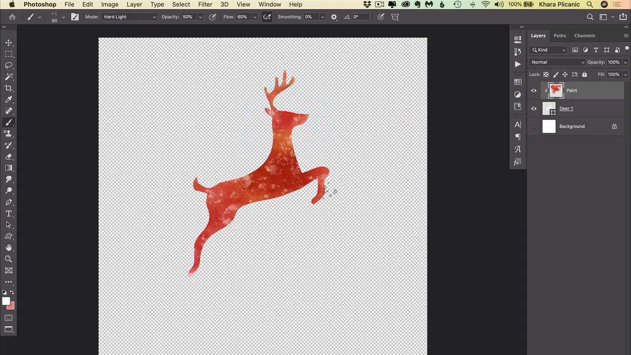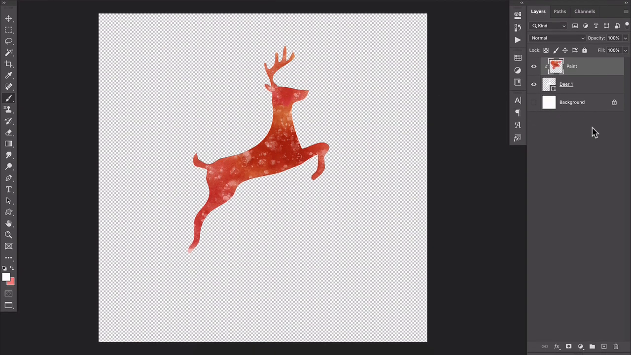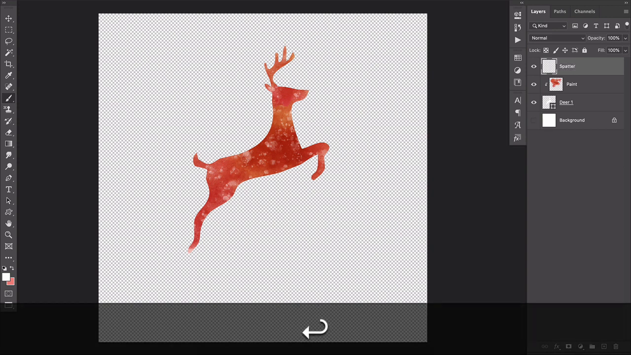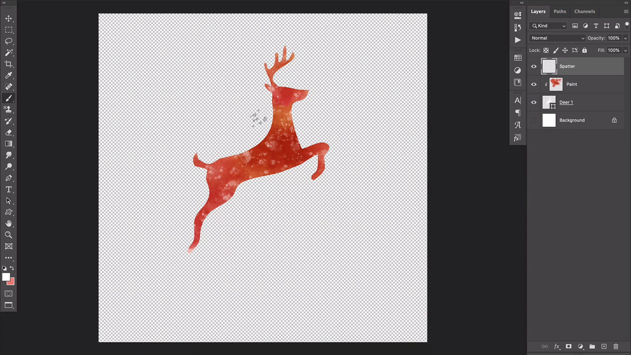That's looking pretty good. I'm going to add a little more texture to this by creating another layer. So I'll click to add another new layer from the bottom of the layers panel. And this one I'm going to call Spatter. So we'll double click and rename Spatter. So this time we want the paint to go outside the outlines of the Deer. So we're not going to clip it like we did here.